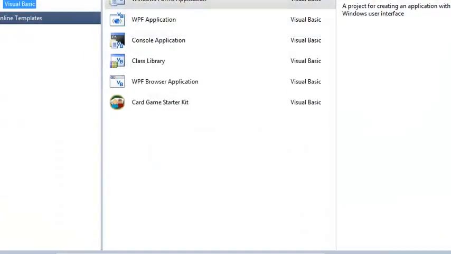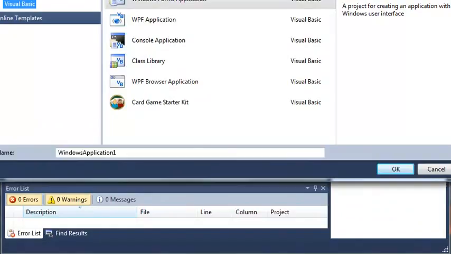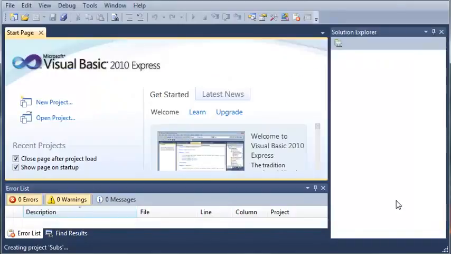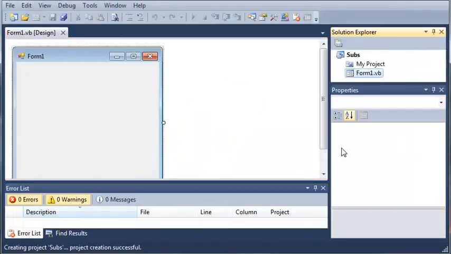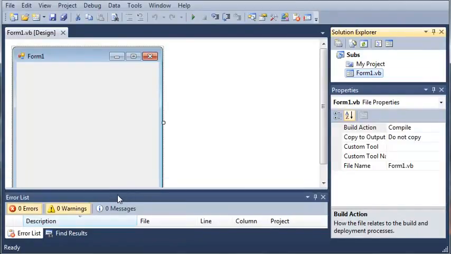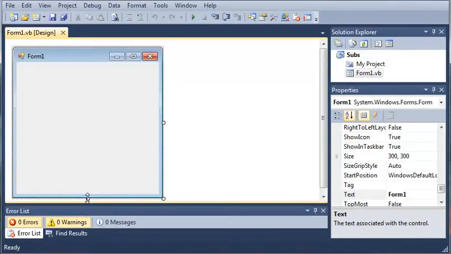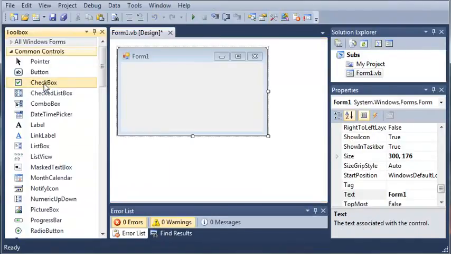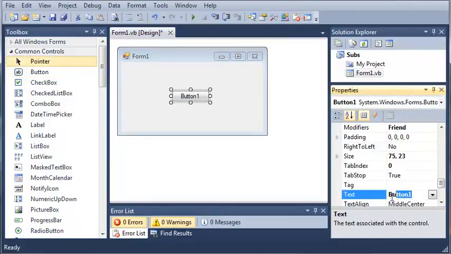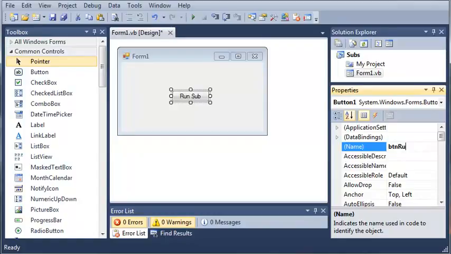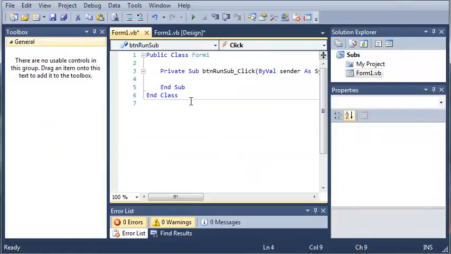We'll create a new project and we will just call it subs, and make sure you've selected Windows Forms application and go ahead and click OK. So let's go ahead and resize our form, and we'll come over here to our toolbox and we'll add a button, and we'll set the text to run sub, and we'll go ahead and change the name property to button run sub.